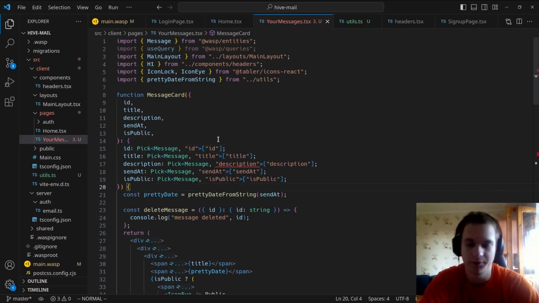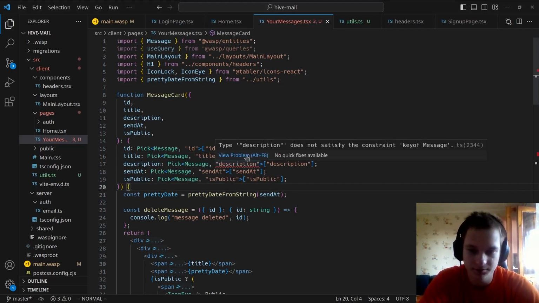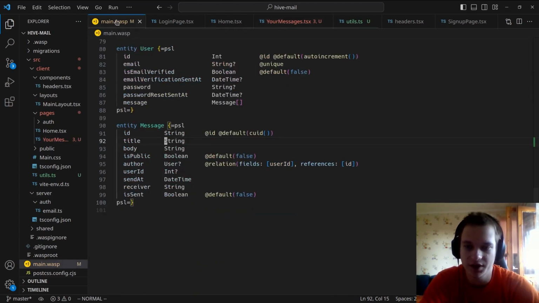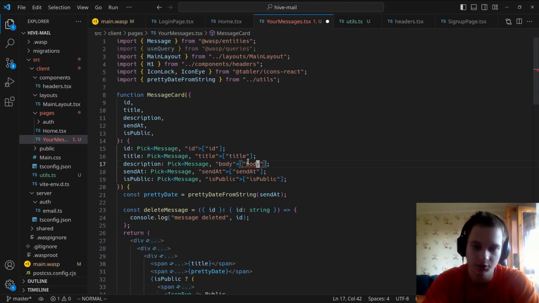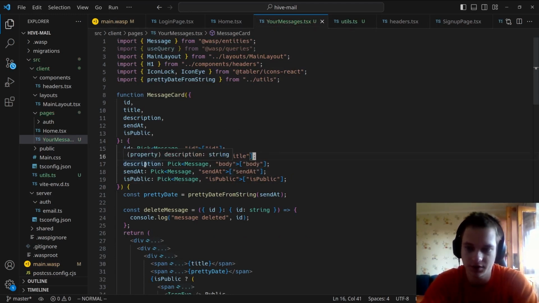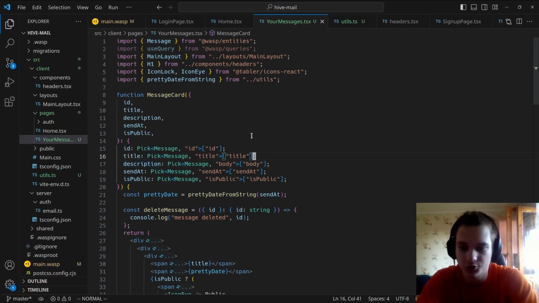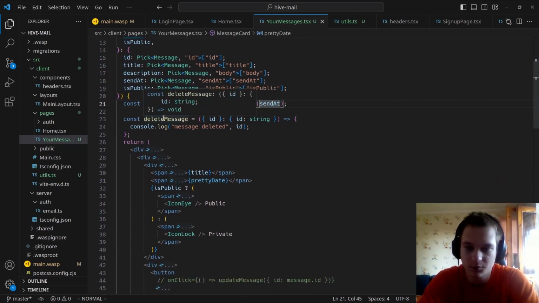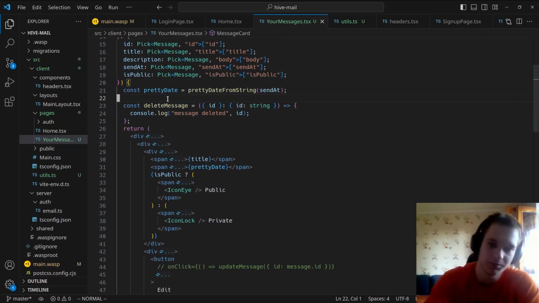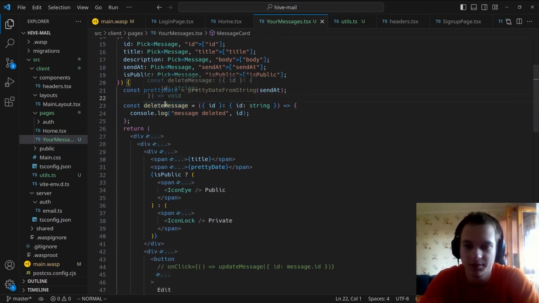Alright, I've replaced all of it, but we're getting an error. Description is not a key of message. Why is that? Because here it's called body. So we are just changing it to body. Here too. Now we're getting description is string. Good. Here we're getting a pretty date from our sent date, and a mock function to delete our message. Later we'll replace it with an actual delete message function.